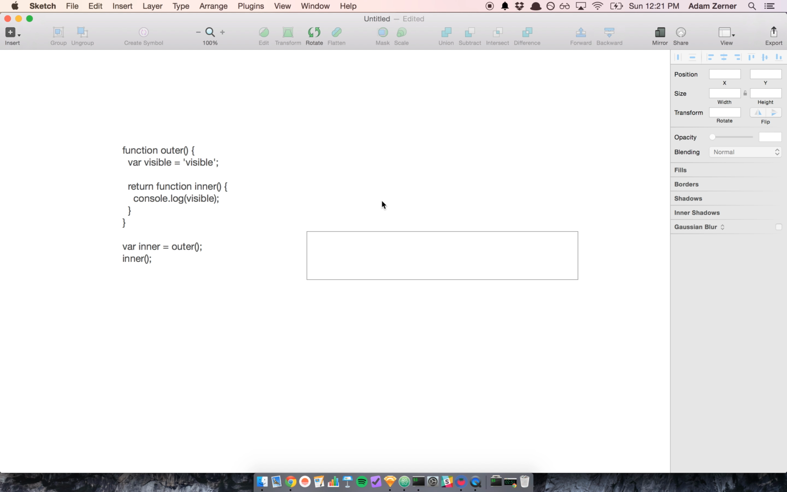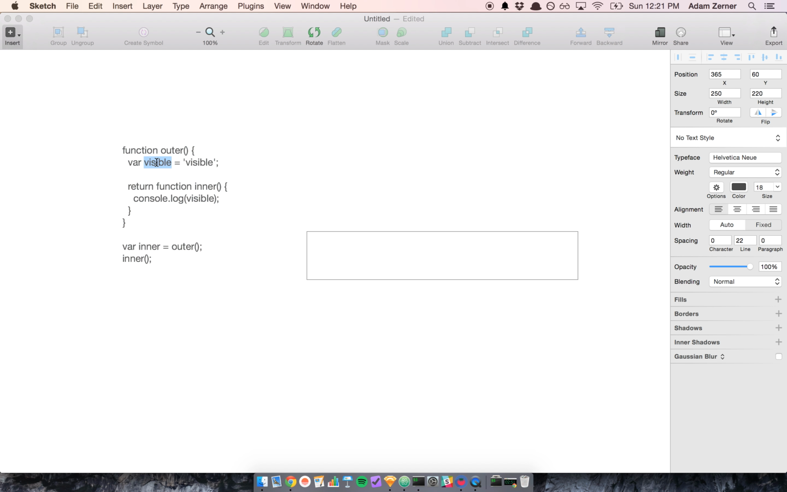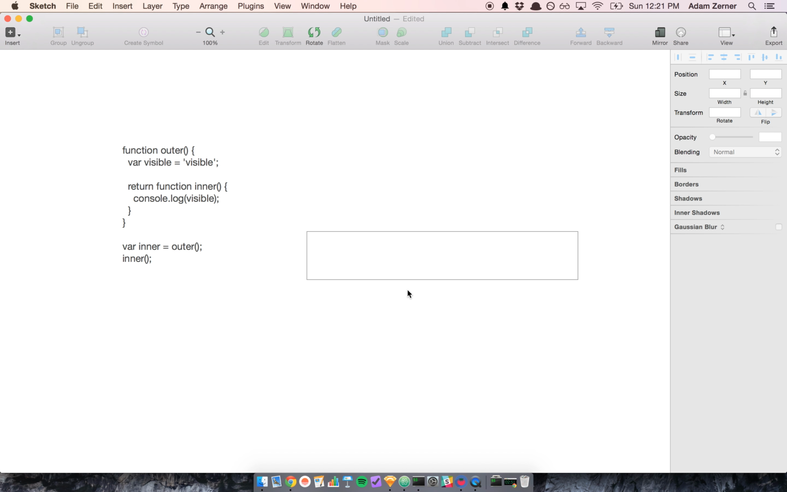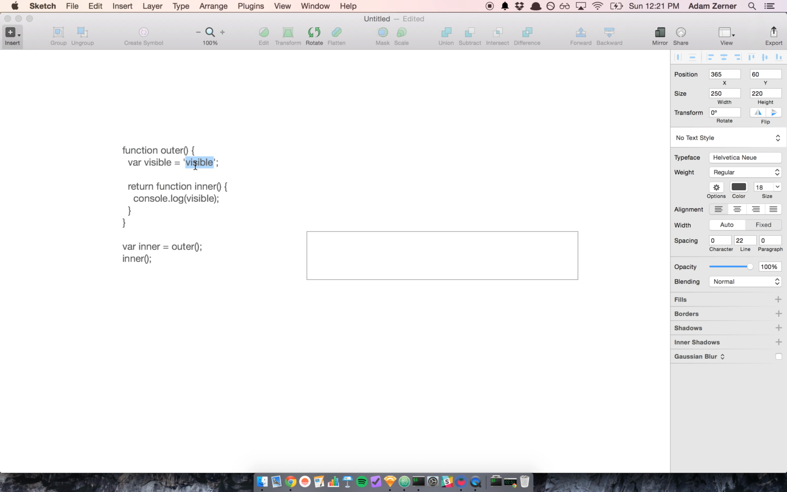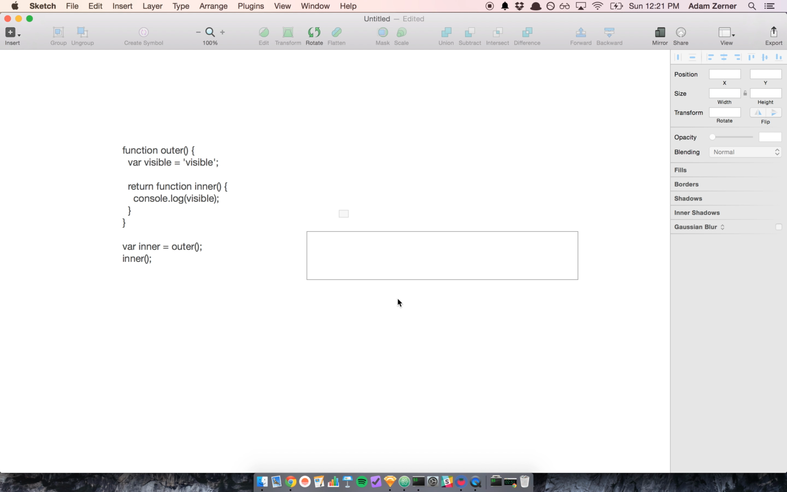And in fact, that's not the case. The variable is named visible, so I'm sure you were able to infer that it is actually visible. When you console log this visible variable, the string visible is going to be returned and logged out. And why is this? The reason for this is because of closures.